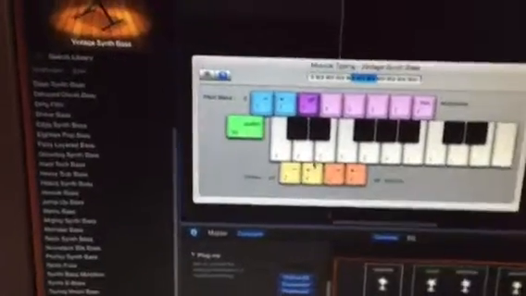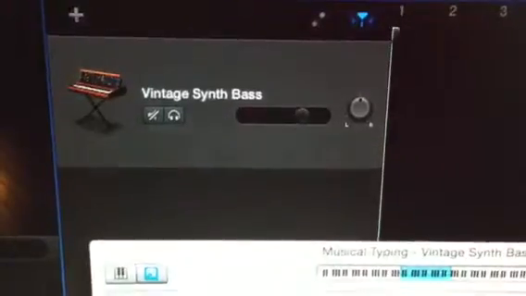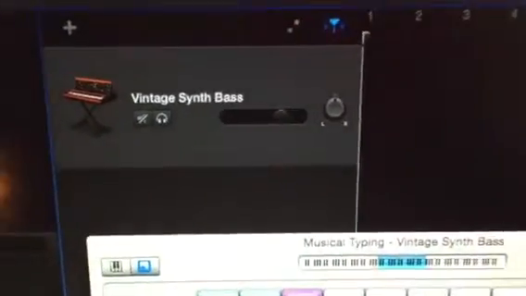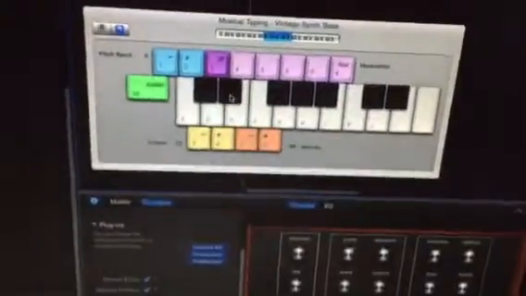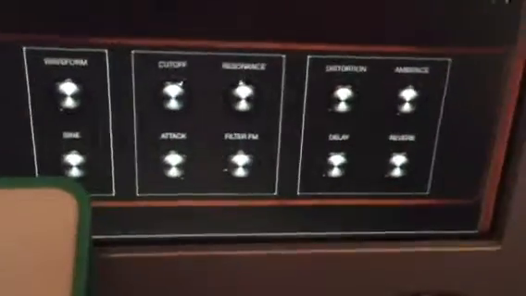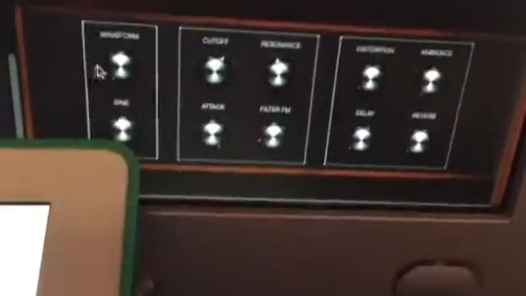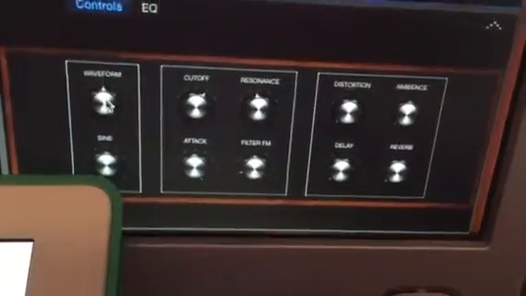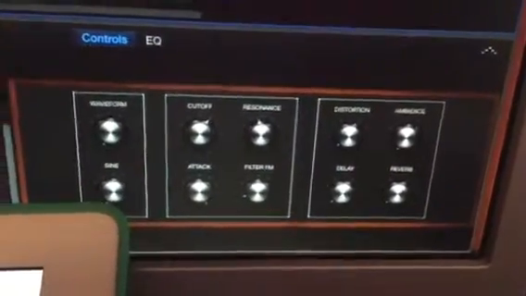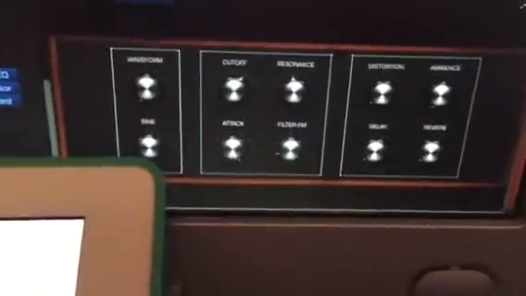Okay, so the first one I have is within GarageBand, a built-in synth here called Vintage Synth Bass. That's just a patch for what's going on here. So as you can see right there, we've got 3 different waveforms that you can choose from. Okay, and so that's your oscillator section.